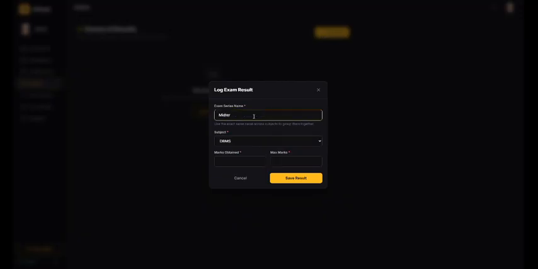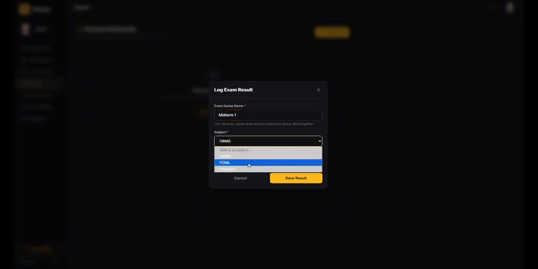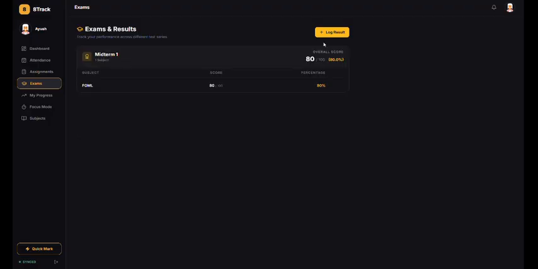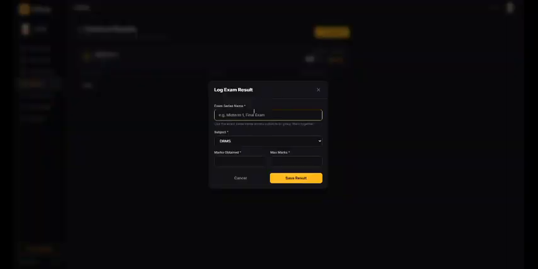We also have a robust exam tracking system. Instead of burying exam marks inside a subject, they are pulled out into dynamic series like midterms or finals, giving students a holistic view of how they performed across the entire semester at a given time.